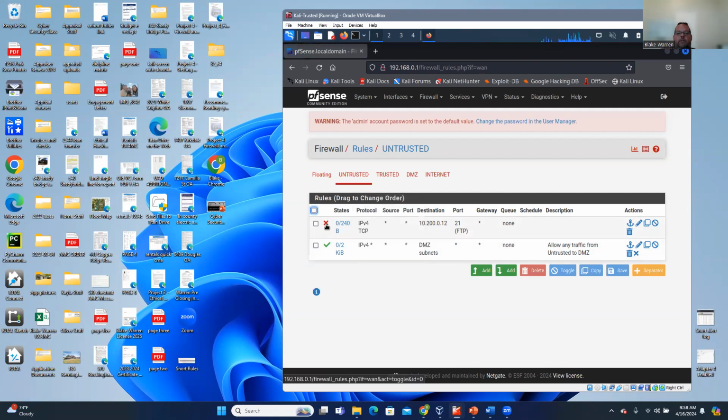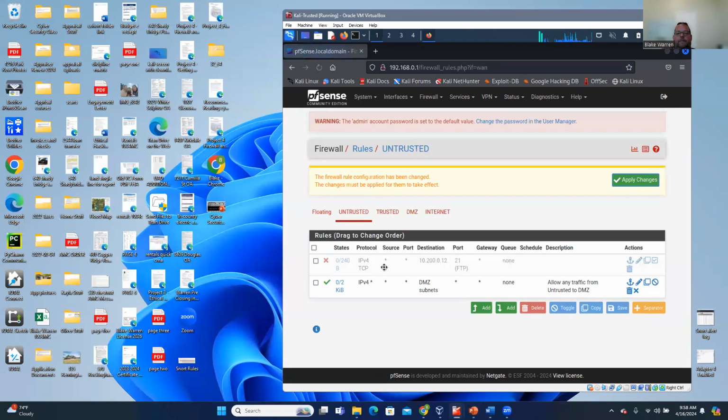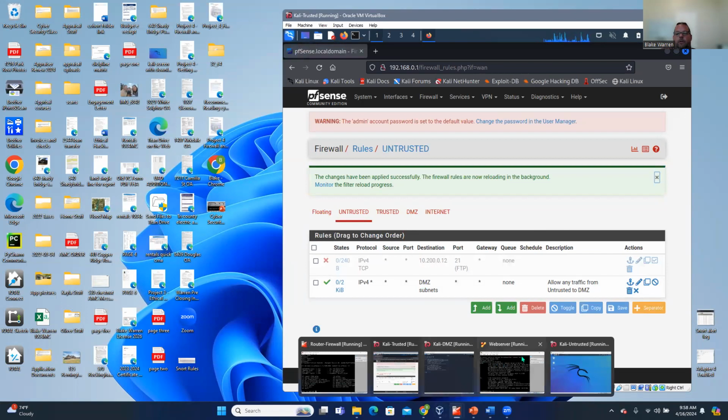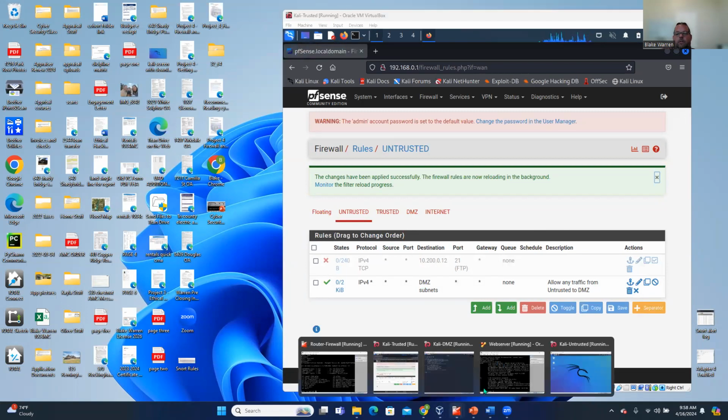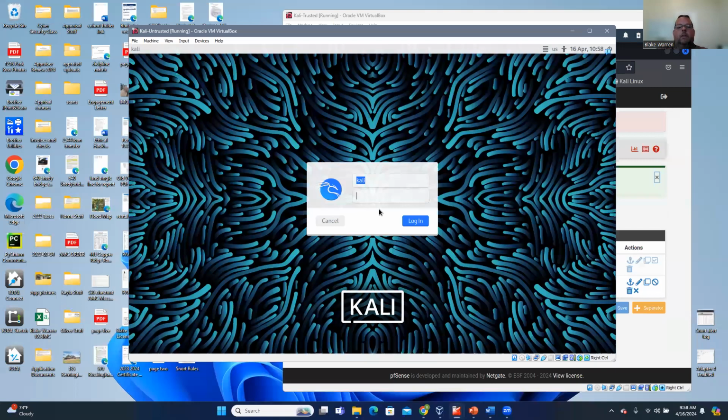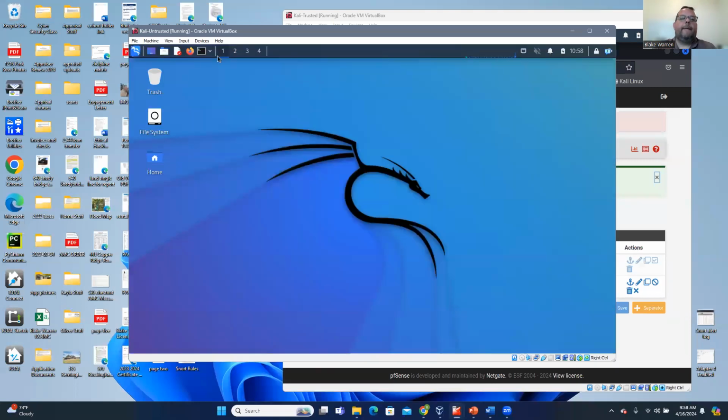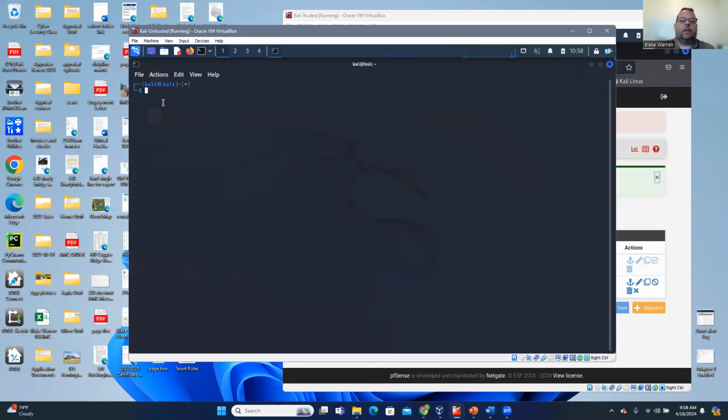The first thing I want to do is show you when it's disabled. We've clicked on it, that disables the rule, and apply changes. Then we're going to go over here to our untrusted and log in real quick. We're going to try to establish an FTP connection with our web server. As you can see, it connected, no problem, because that rule is disabled. We established an FTP connection.